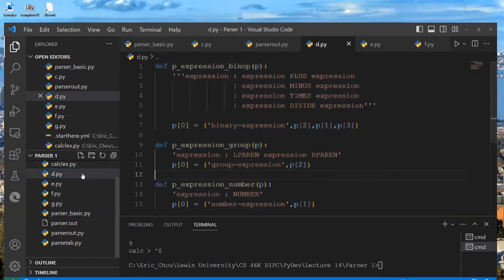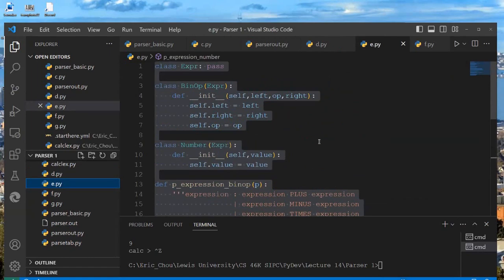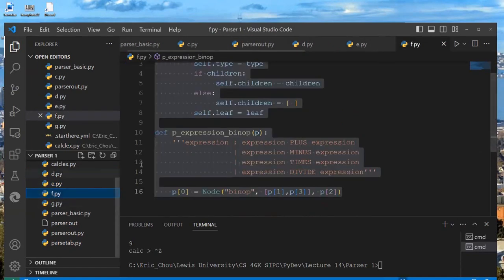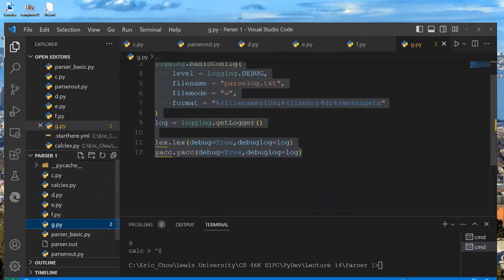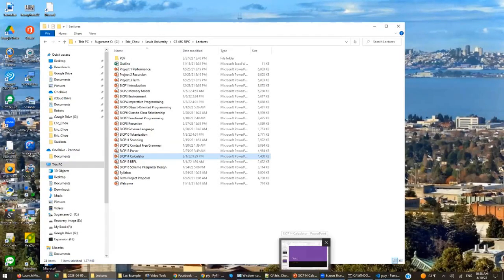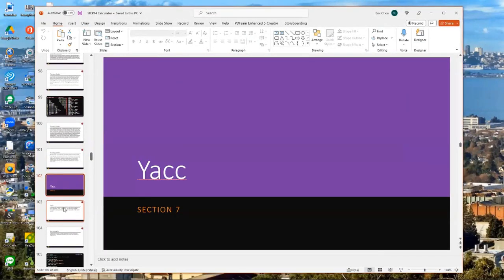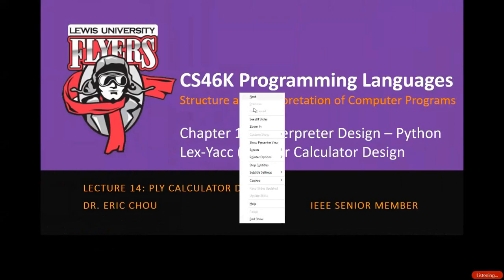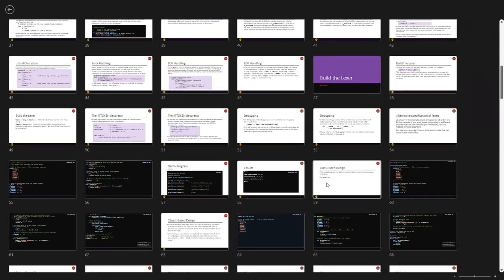So here, let's see. I have different problems, but it's okay, let's talk about it later. So that's a basic parser. A basic parser looks like that. So you talk about EX. EX is the engine behind print, yet another compiler.